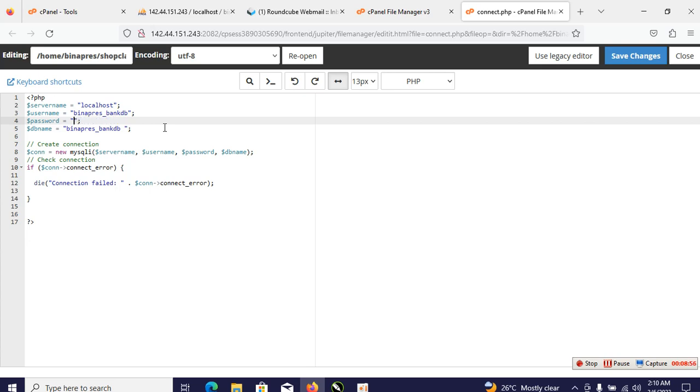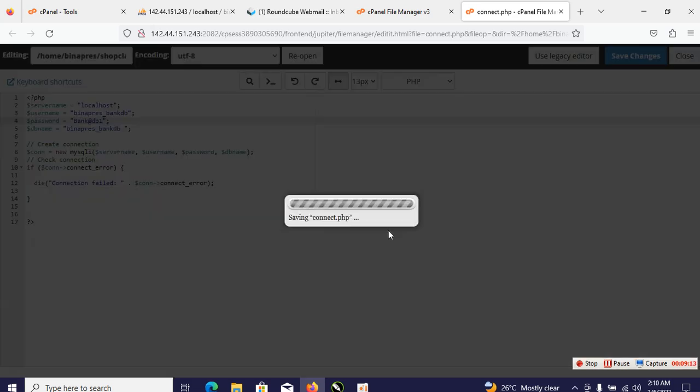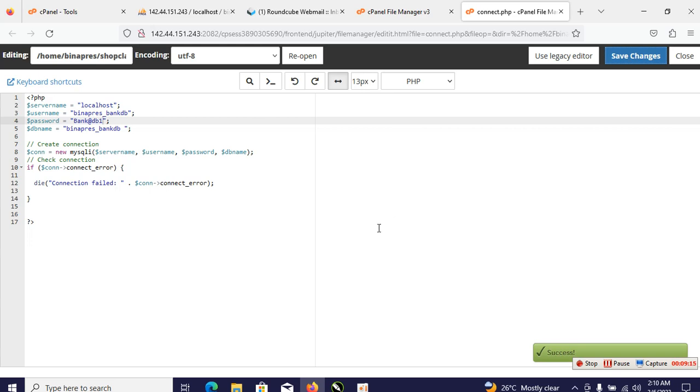Please use what you can remember. I use bank at db1. Use what you can remember, or you copy. Sometimes you can decide to generate. Hope that makes sense. You just save, and our site is ready, in less than 10 minutes. This is something you can do and make at least 300,000 naira in less than 10 to 15 minutes. So far so good.